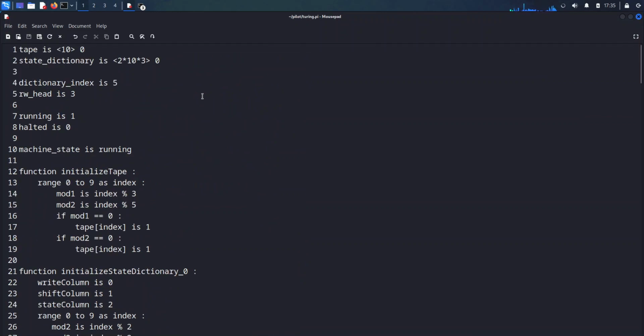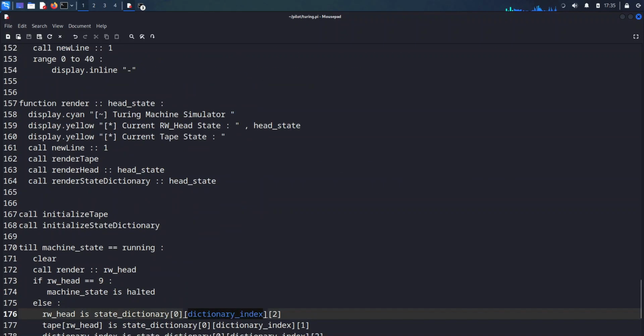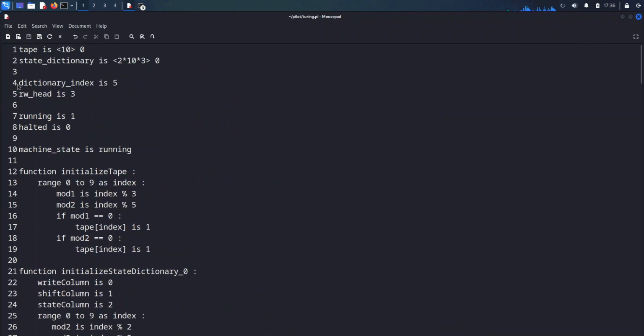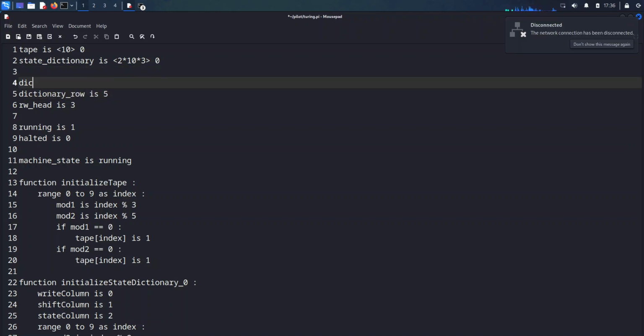So we have a dictionary in... what the hell is a dictionary index? When am I using this? 5 occurrences. What the hell? Oh, the start. Oh, hey Bhagwan. Why do I name it so weirdly? Dictionary index should actually be, let's call it dictionary row.